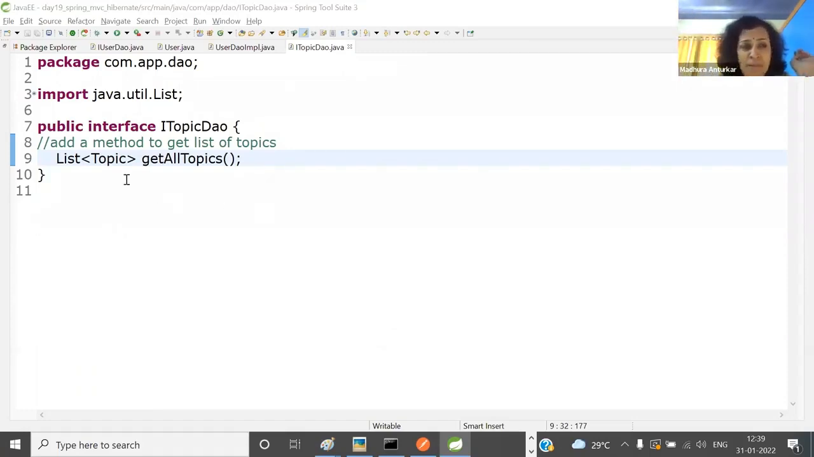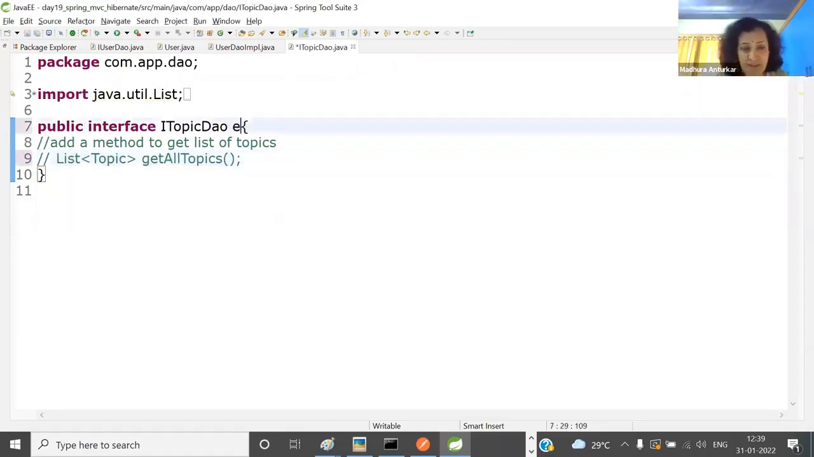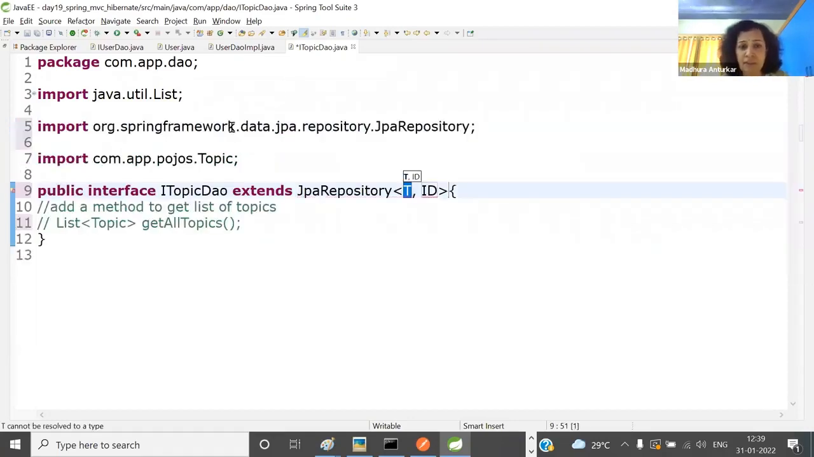So happily go ahead and comment it out. Of course, don't forget to extend it. Are you understanding how easy the porting is? So much reduction of code. Extends from JPA repo again, and of the type this time, topic. Topic is the type T and the integer.